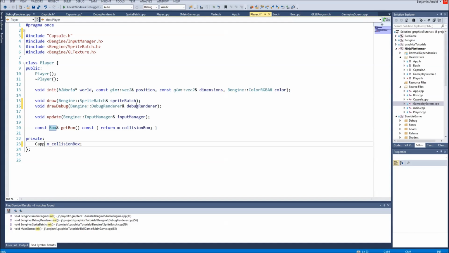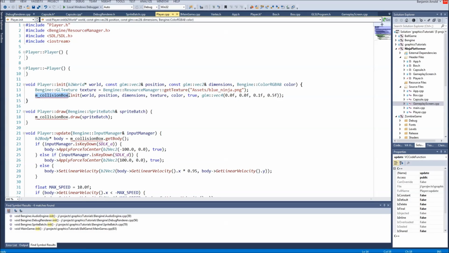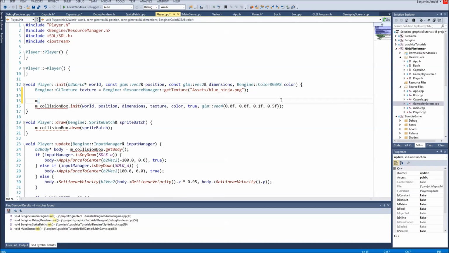So we're going to say capsule mCapsule. And we can return the capsule with getCapsule. Return mCapsule. There we go. And now let's go into the init, because things are going to have to change here. We're no longer calling mCollisionBox.init. We're going to call mCapsule.init. And we're going to pass in world, we're going to pass position, we're going to pass dimensions, and we're going to pass fixed rotation will be true for the player. And we're probably going to want to expand this to allow us to pass density and friction as well, because we haven't done that yet, and that's important.